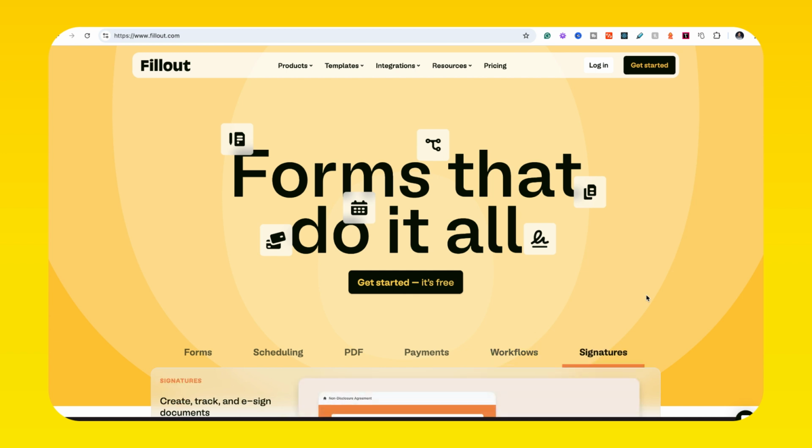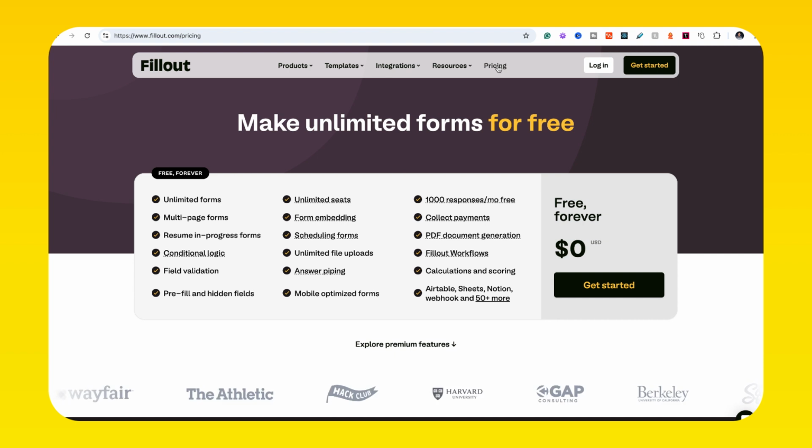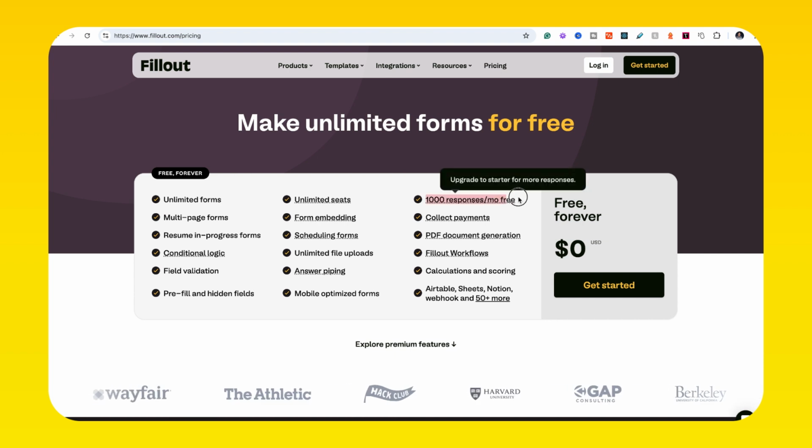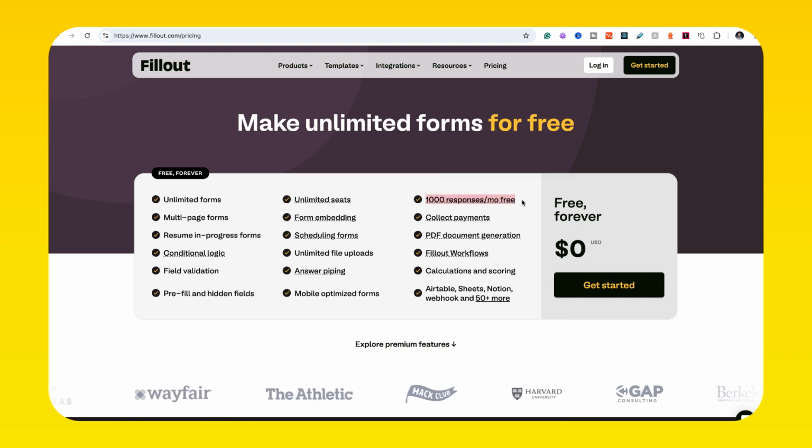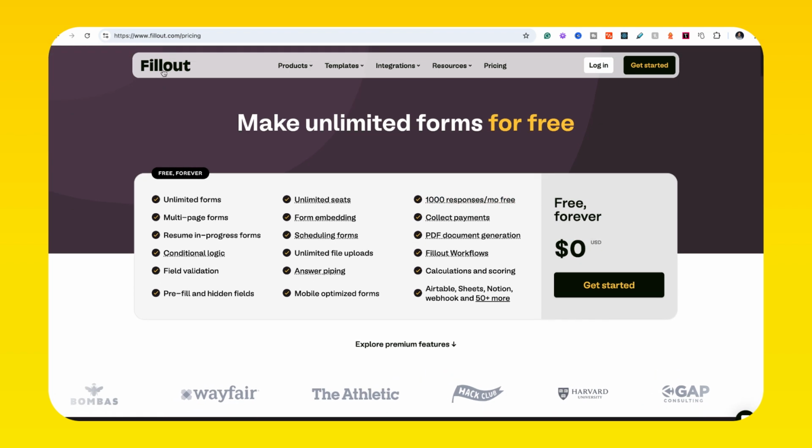I want to show you my favorite React form submission tool. It's called Fillout. First things first, yes, this is free. You get 1,000 form submissions per month, which is a very generous free tier. Cool, let's move into it.